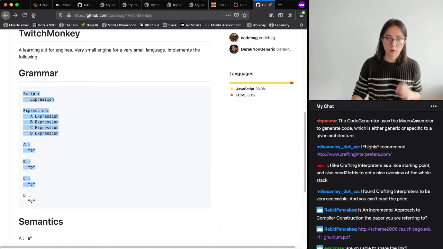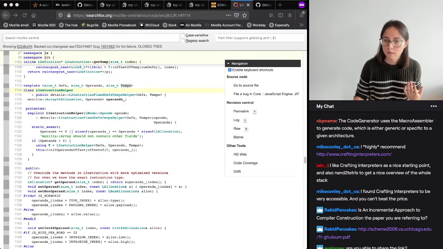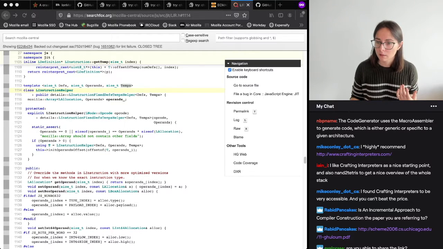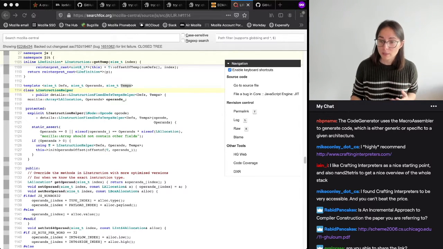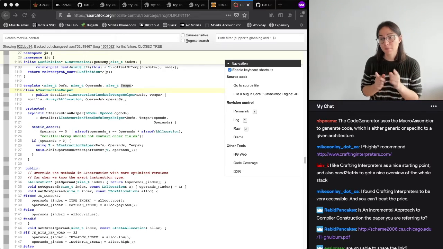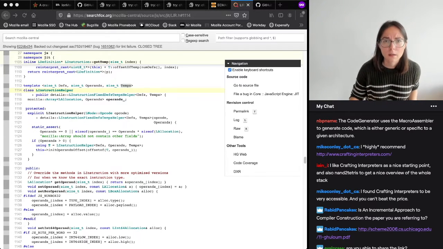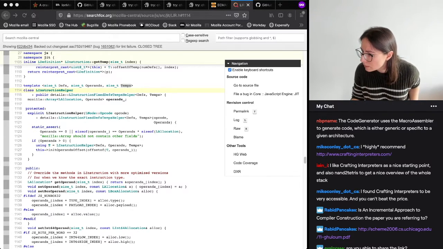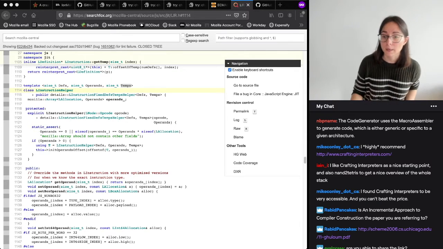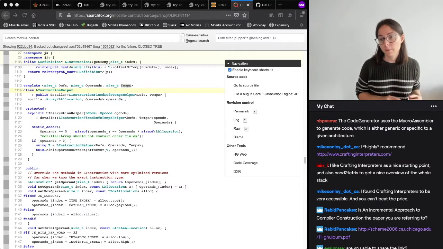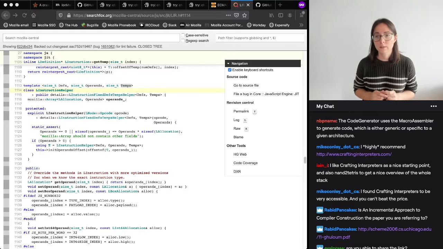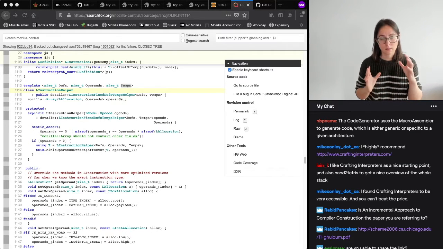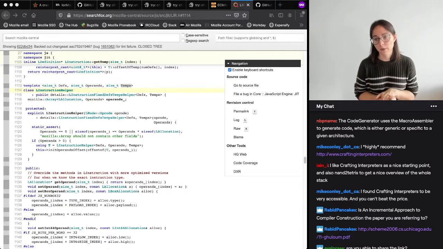Someone also mentioned Crafting Interpreters. That's an excellent book as well. I would recommend that too. An incremental approach to compiler construction may be indeed that paper. Let me just take a look at if that's it. Yes, that's exactly the paper. The paper linked by Rabbit Pancakes is the paper I was referring to as a condensed look at how to build a compiler.